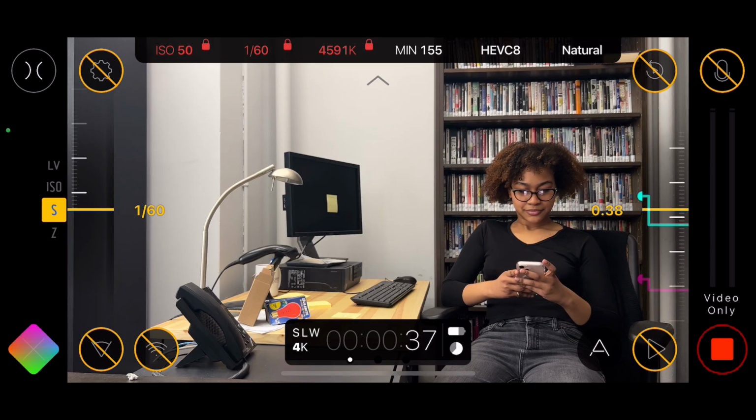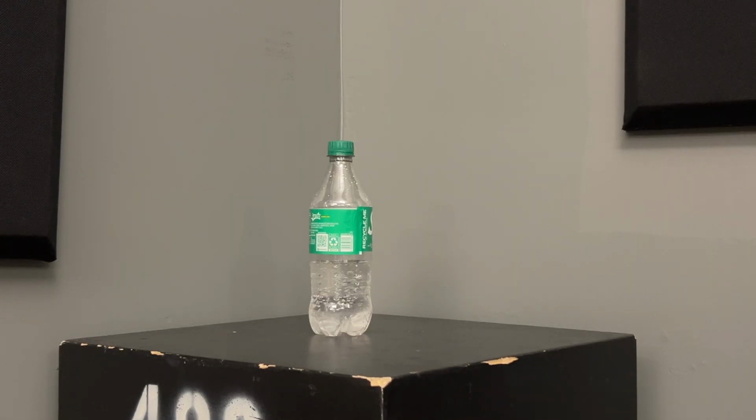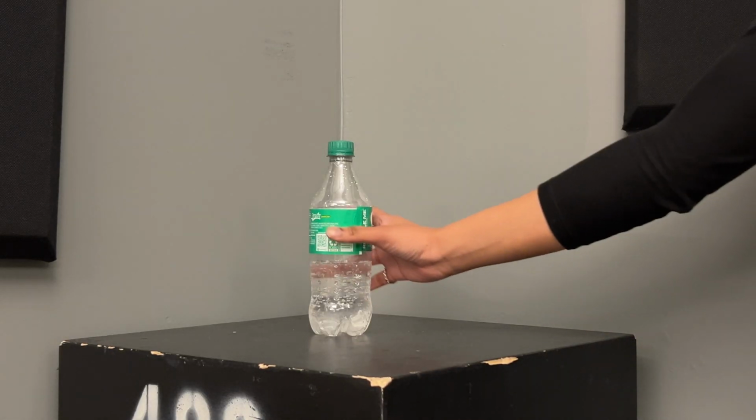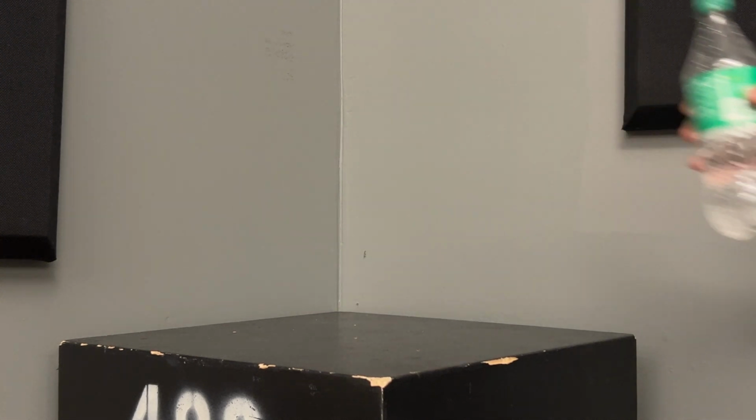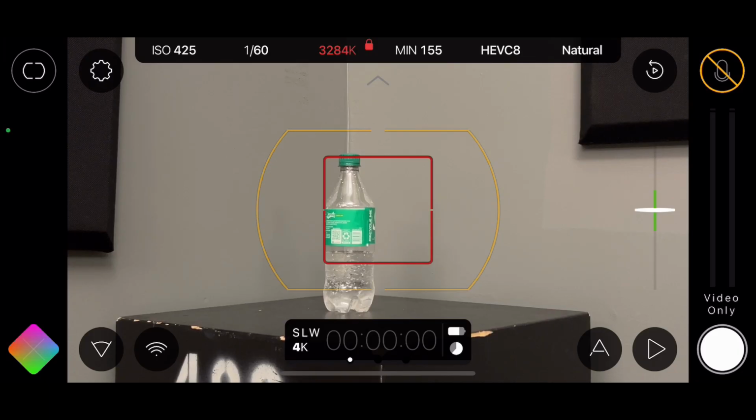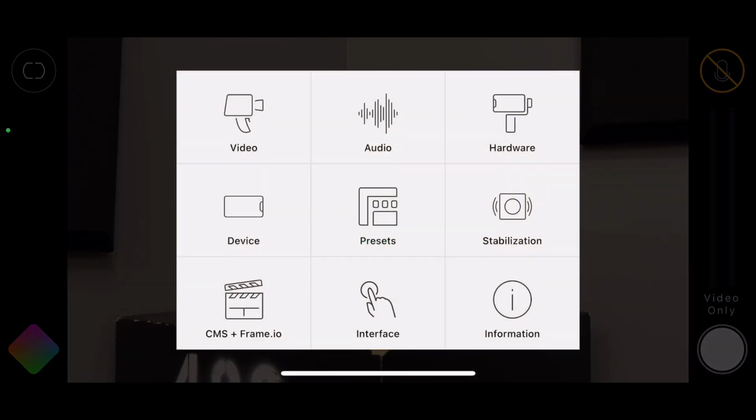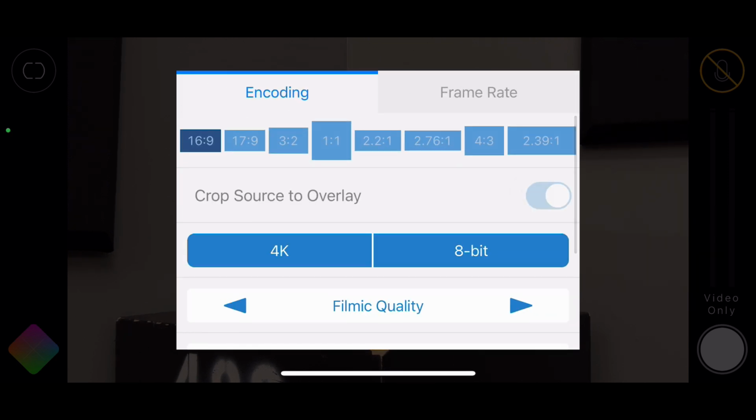Now, something very cool about this app is that you can also play with the frames per second, meaning you can do slow-mo or time-lapse. The first thing you're gonna do is go to that little settings button in the upper left corner that is still in frame. You then go to video. In video, you have two options.